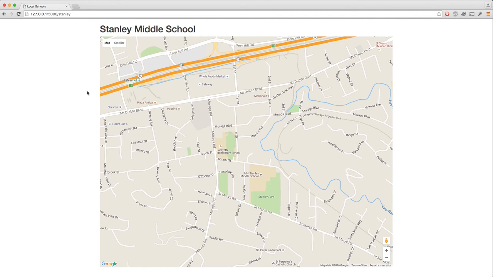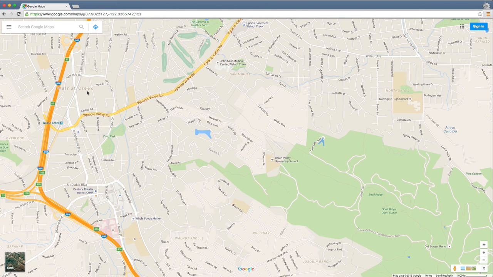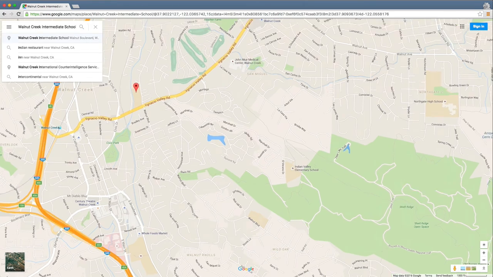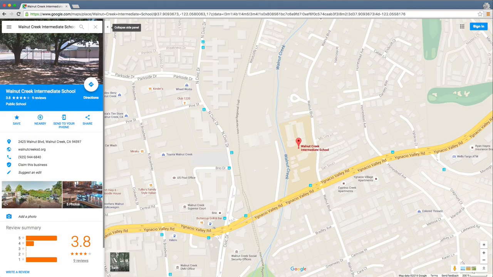Why don't we add a third school? Let's find another school. Walnut Creek Intermediate School. Notice these latitude and longitude values here. I'm going to copy them.